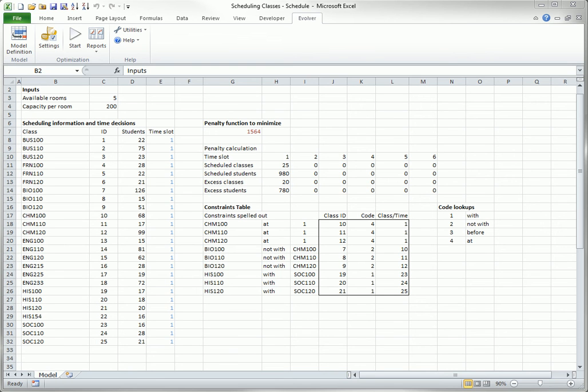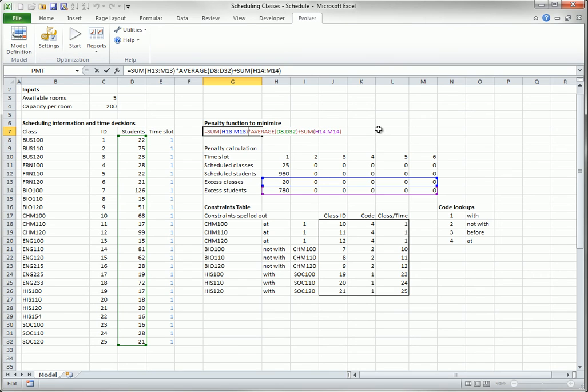Each adjustable cell in column E indicates which time slot to assign to each class, and the objective is to minimize a penalty function, a combination of the number of excess classes that can't fit in the available rooms and excess students that can't be accommodated in the classrooms. The constraints are spelled out in the constraint table.